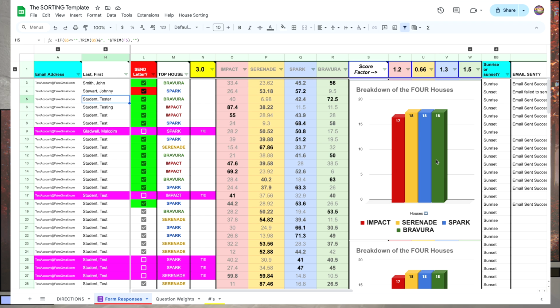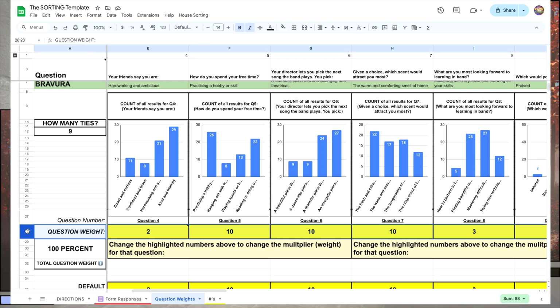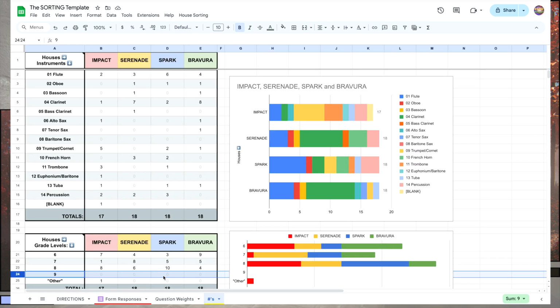Now, if you remember from last time, our 3 main tools to help us with balance are score factors, question weights, and the Numbers tab that contains instrument and grade level balance charts. So let's go more in depth with each of these tools.